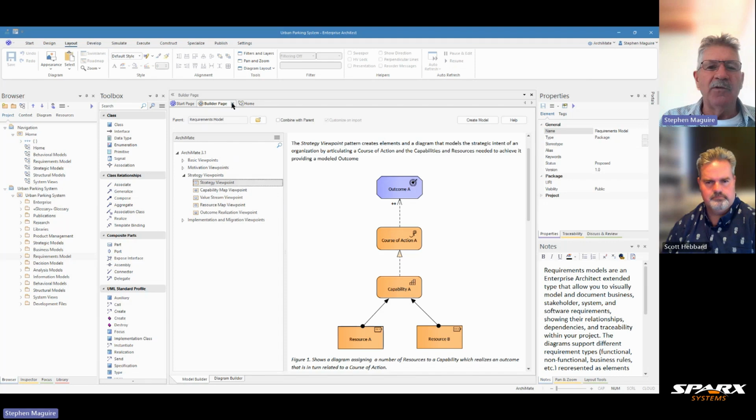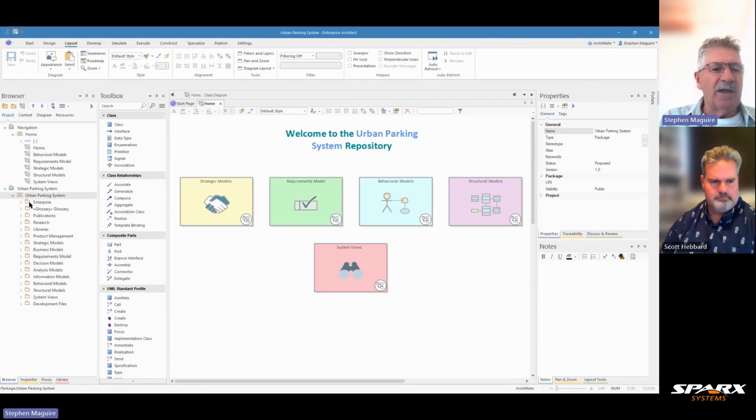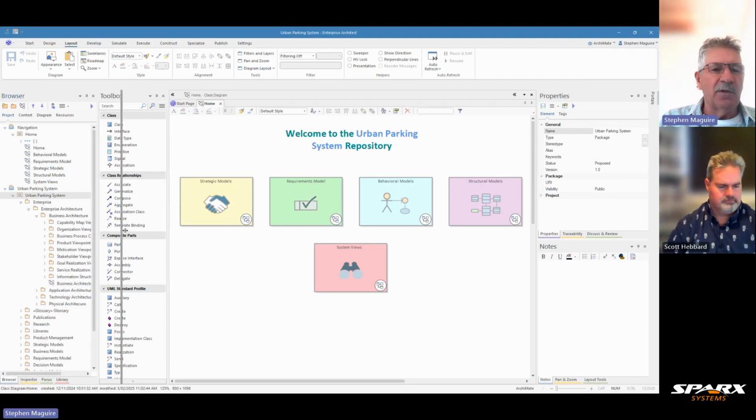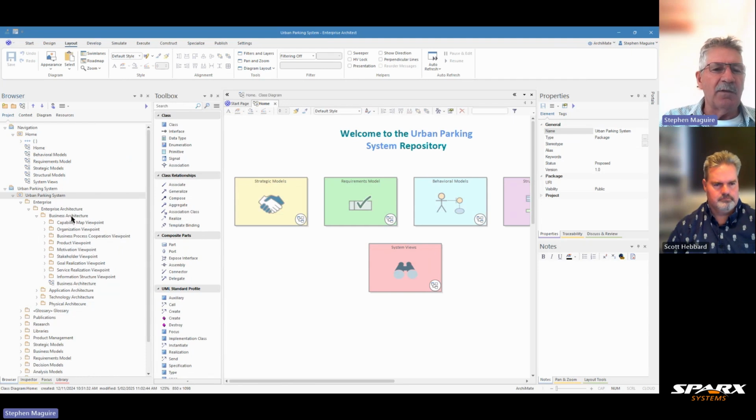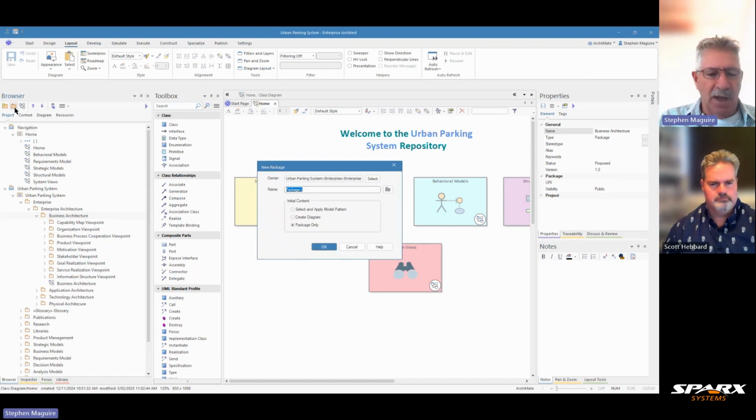I'm going to close the builder page and I'm going to go into the project browser and find a location for our new strategy viewpoint. I'm going to select Enterprise there, drop that down. We are interested in enterprise architecture and we've got business architecture, and this is certainly part of that business architecture level. So we're going to create a new package here using the new package icon in the project browser window. I simply click on that icon and give it a name, which is the strategy viewpoint.